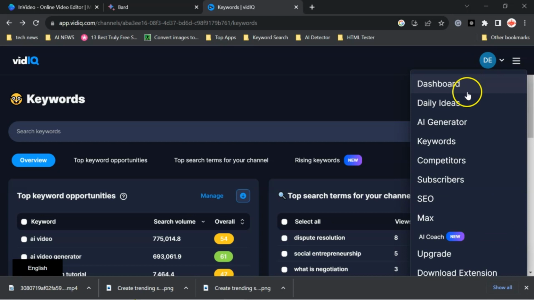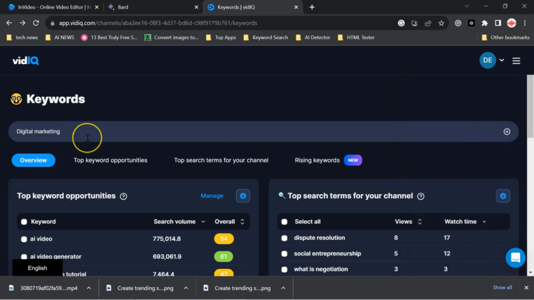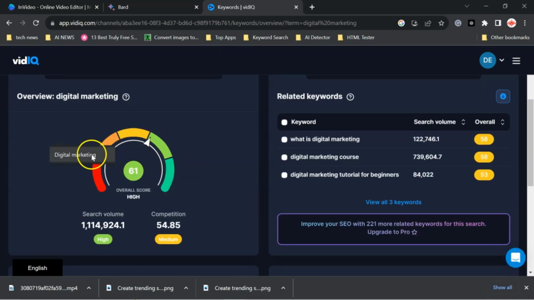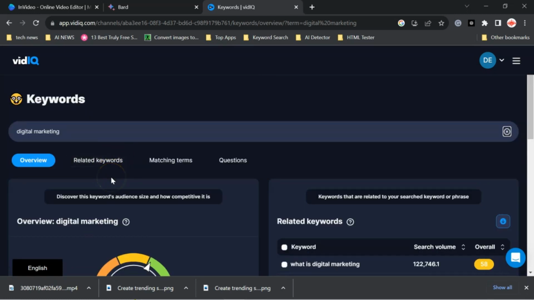Here you can find a list and you have to select the keywords. We will write the niche here, like digital marketing, and click enter. You will find that digital marketing got 61 difficulty and its search volume is very high. Competition is also medium. I will also check related keywords to find some good suggestions.